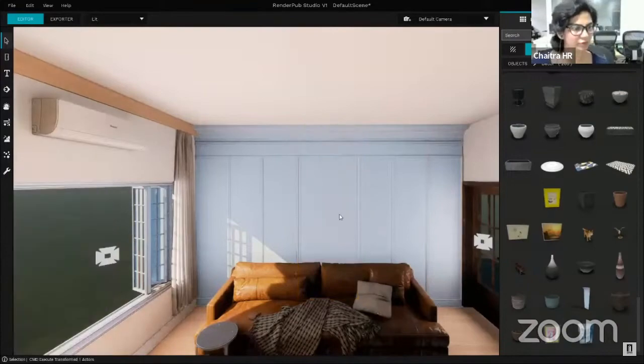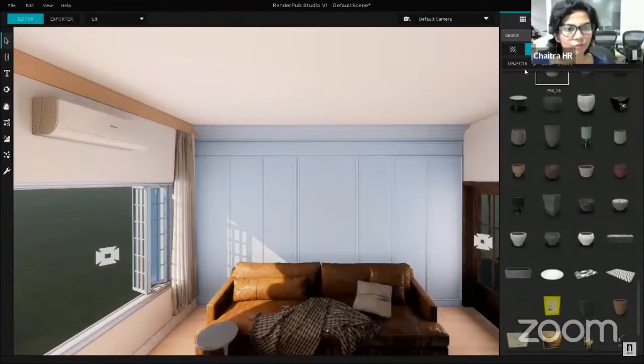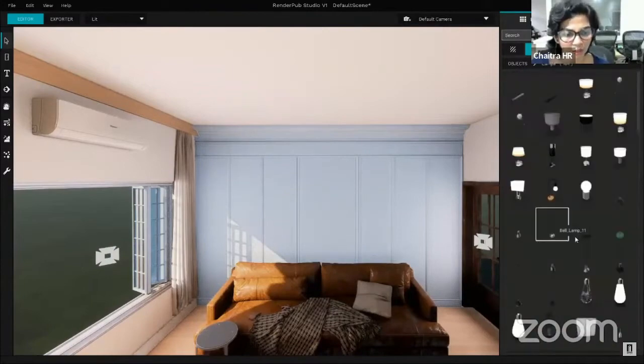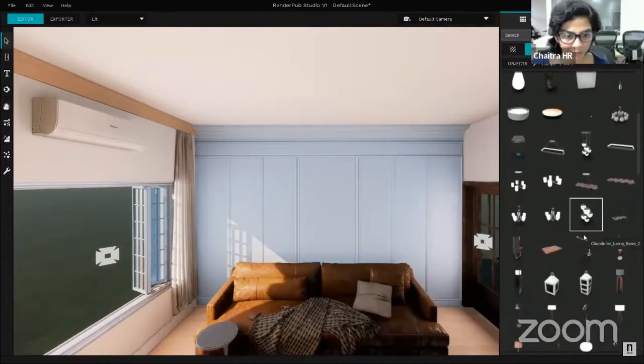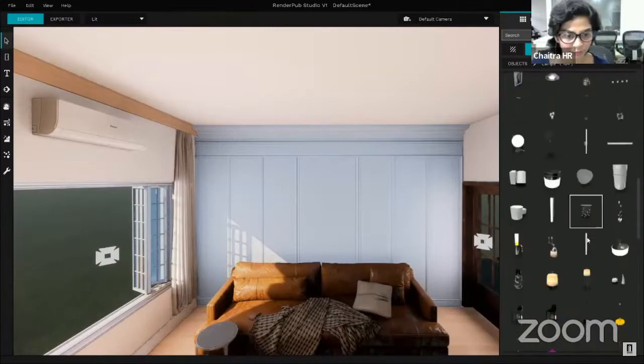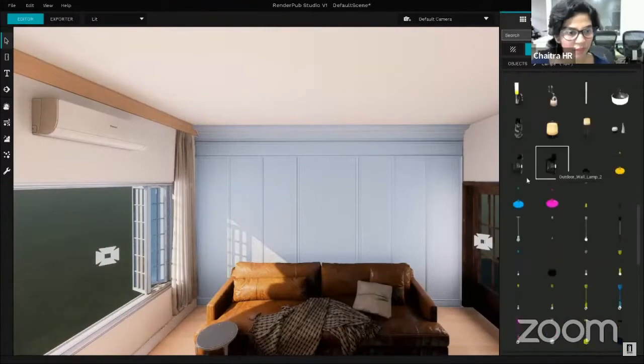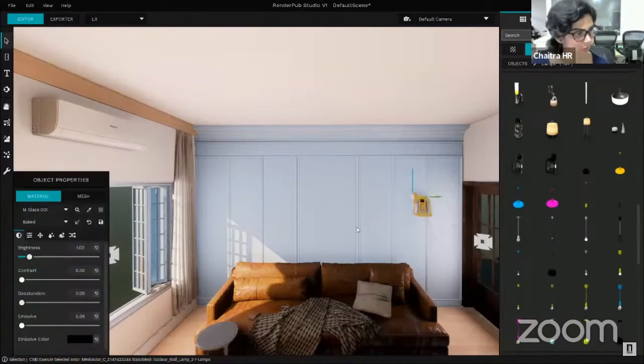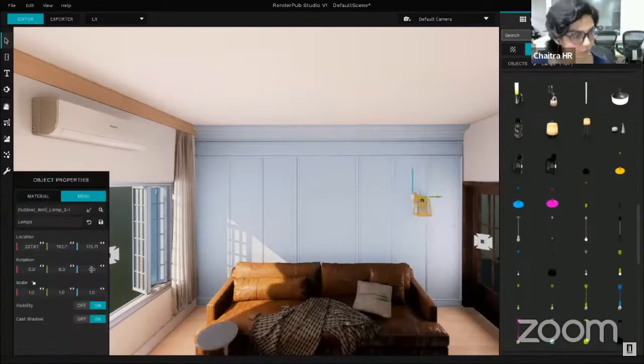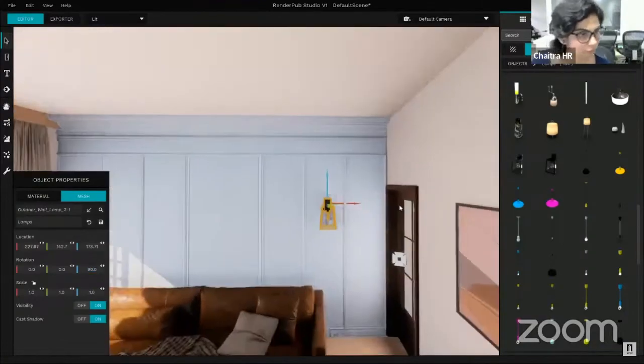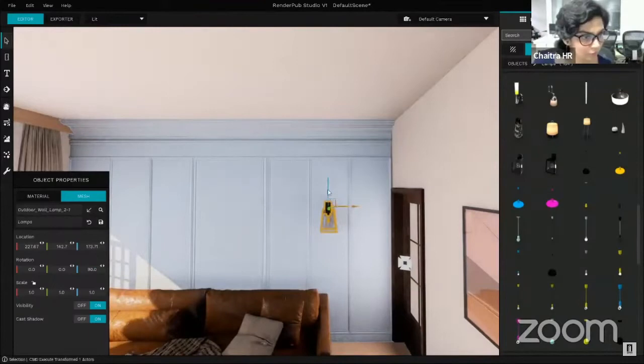Maybe I'll pull in a lamp or something, right? Make it look a little more lived in. Objects, lamps. Yeah, I like this one. It's turned around. The lintel level, right? I'm just going to, okay, I think that looks good.